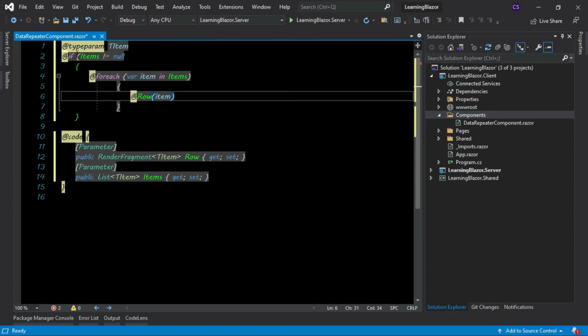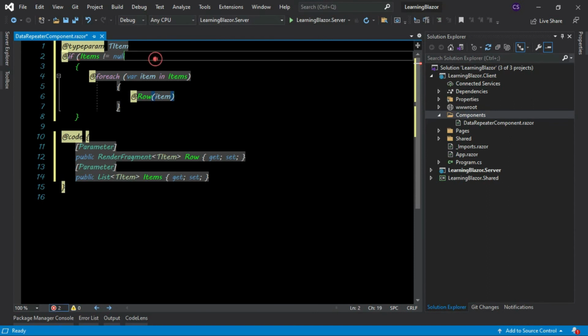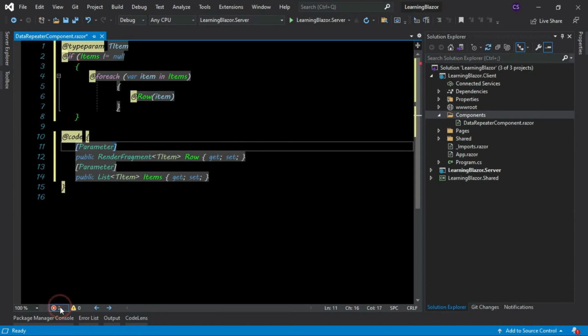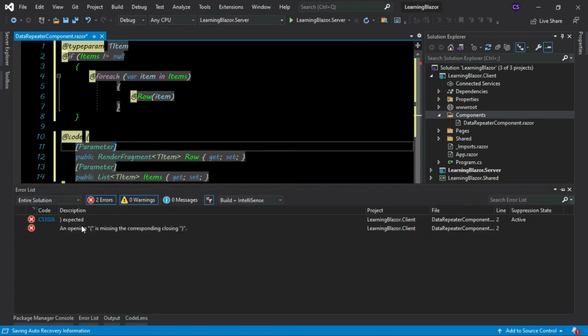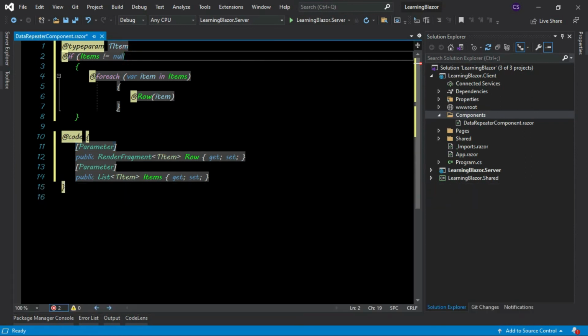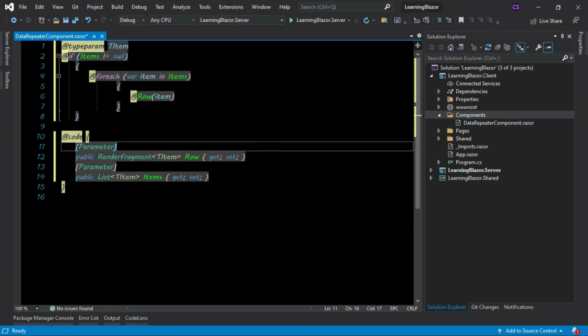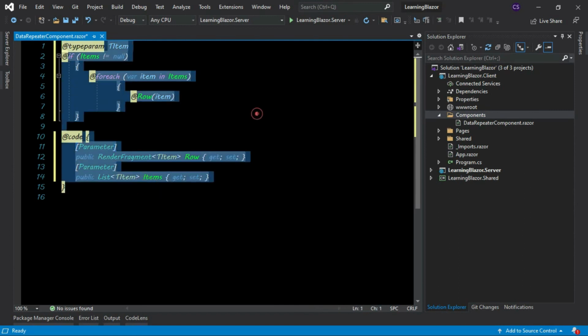So what do we have here? Okay, we have two errors. Let's just debug that. Oh, okay, so there's something that's missing there, a close bracket. And yeah, is there anything else? Yeah, no more issues. Okay, so we're simply creating our data repeater component.